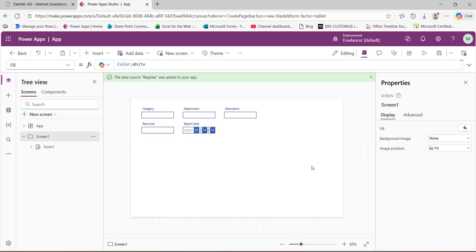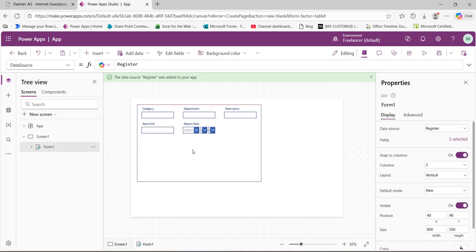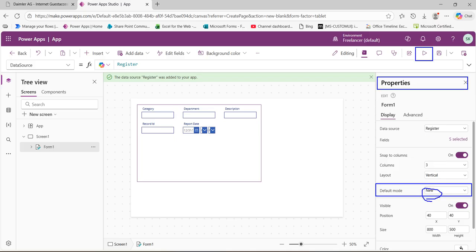So select this form and go to the properties of this form. Under the properties of the form, you can see default mode. By default, the default mode will be edit. Make it as new. Then run the show. Then run the app. Now you will get a screen where we can enter.